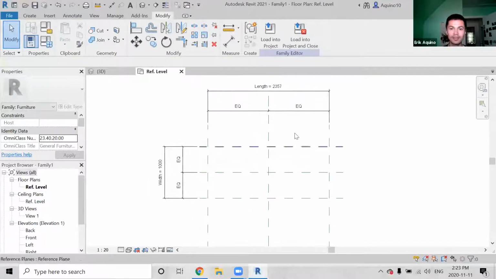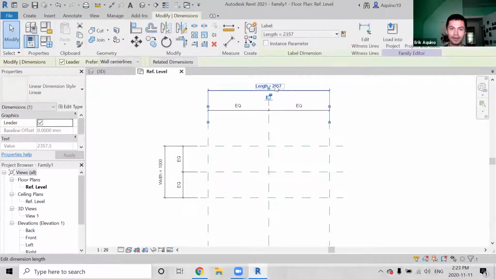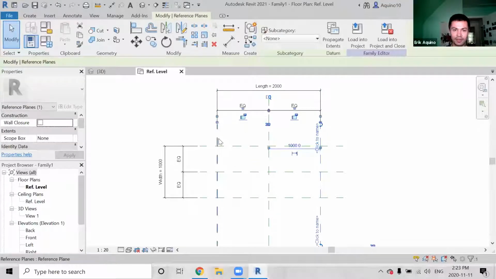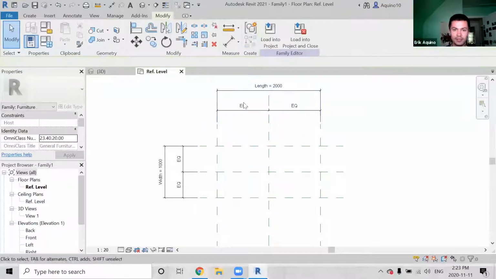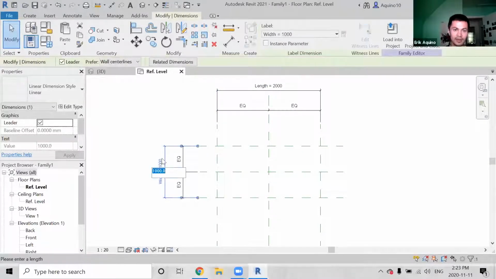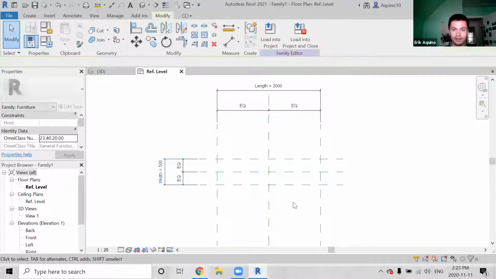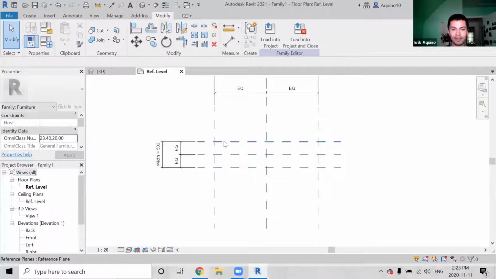So once this dimension has been changed, you could input a number, say 2000. And you'll notice that our reference planes are connected to the dimension line and will adjust based off this parameter. So that's how these modifications are applied. Again, I'll select the dimension line and change the dimension here. And then you'll notice that my reference lines connected to these dimensions have been modified.